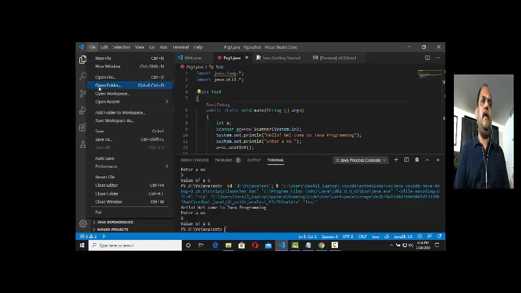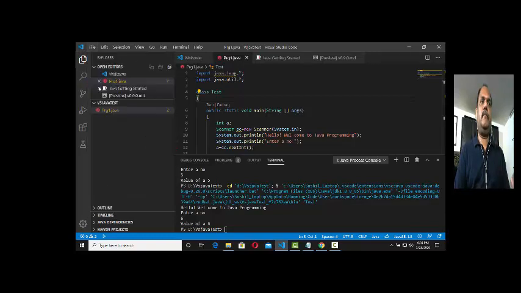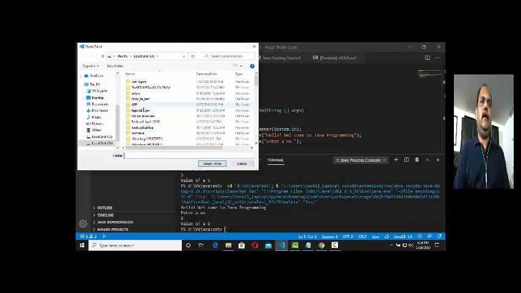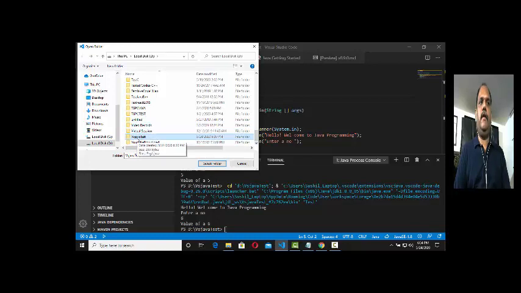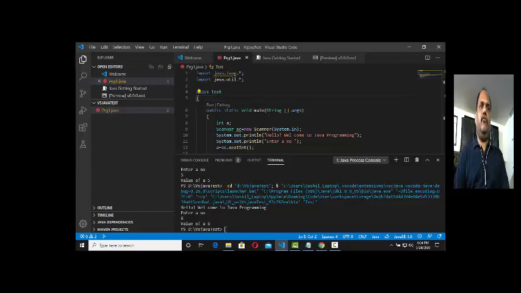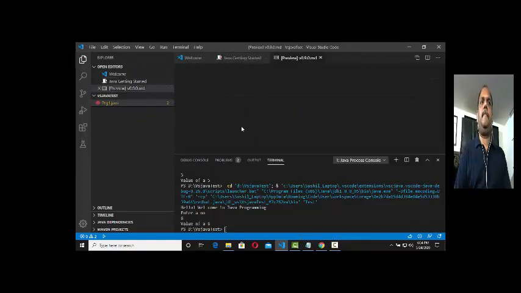First thing, you open the folder, and you create the folder over here. I create a folder here, already created, called VS Java test. So open that folder. That folder is already open. I was testing some of the code over here.